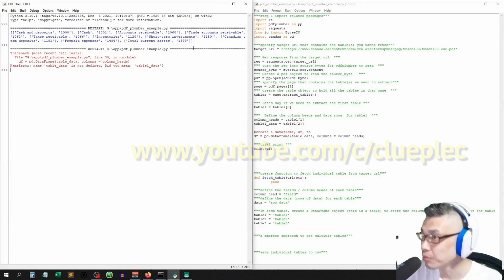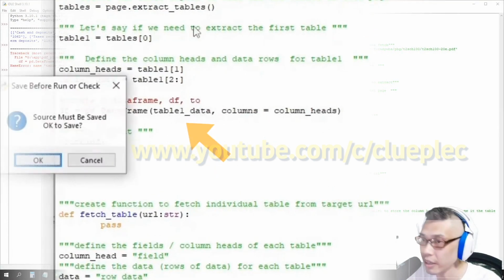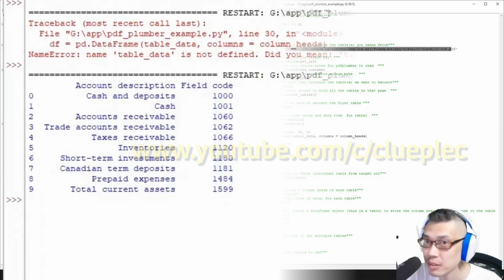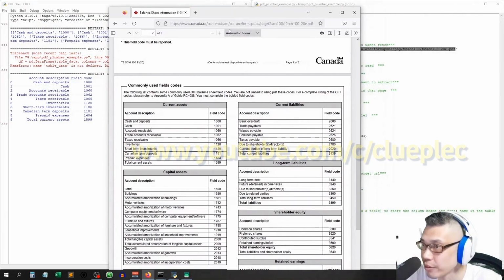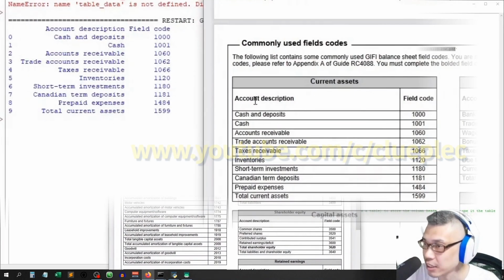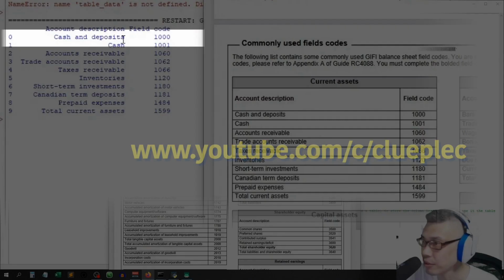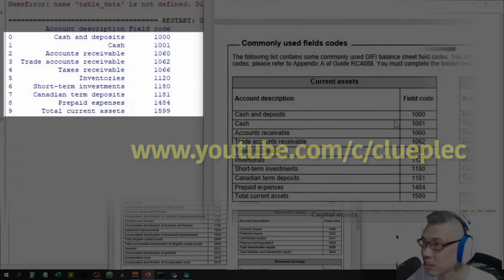So we should, oh, how come? I see. Typo here, table 1, okay, F5, and this time we should get, yep. So let me check if I'm right. Under the current assets, we extract the column head, account description, and field code, then the account names, cash and deposits, all the way to total current assets.